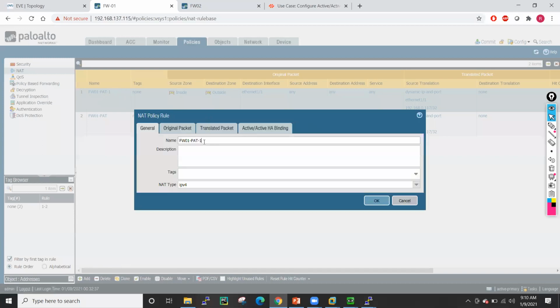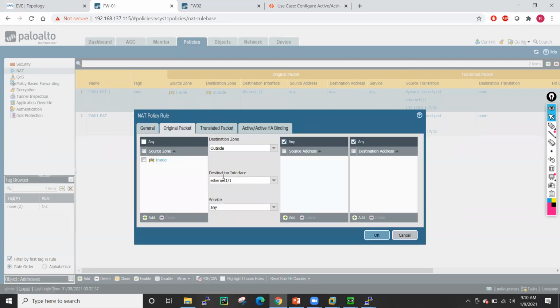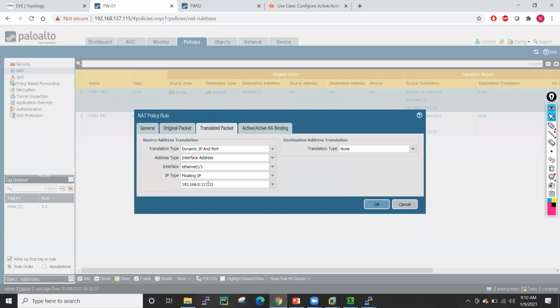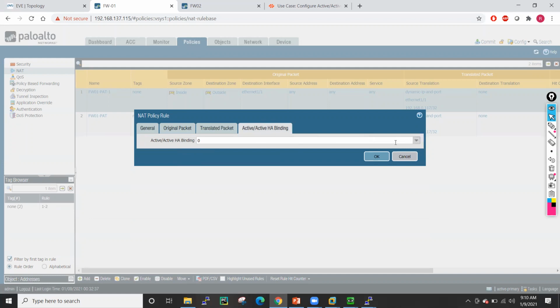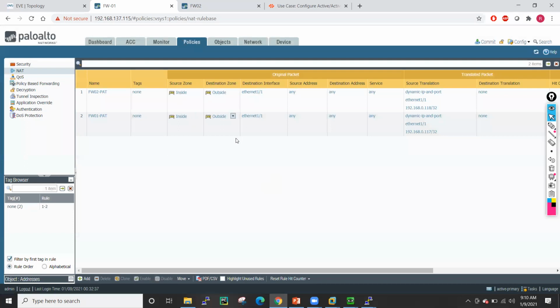Go there. So firewall 0 NAT rule. This information is the same. This information is also the same. Only I need to change the IP address and the device priority, which is 1. So we have configured the NAT, right? This rule is for firewall 1 and the IP address is 192.160.0.17. And this NAT rule is for firewall 2 and the IP address is 192.160.0.118.